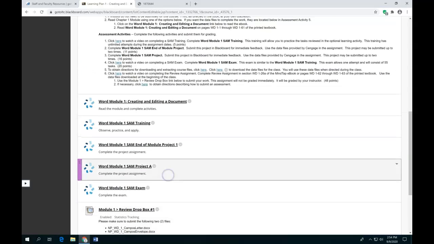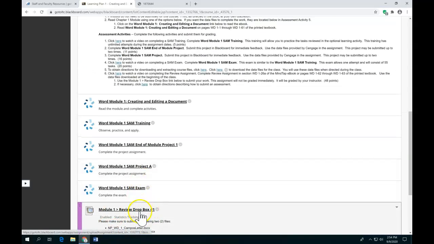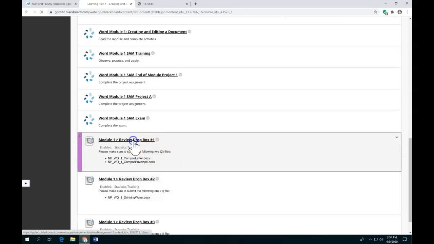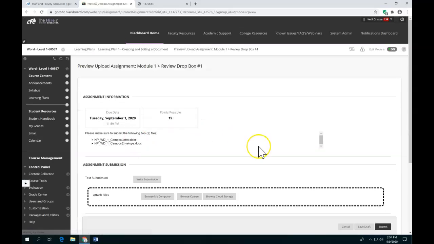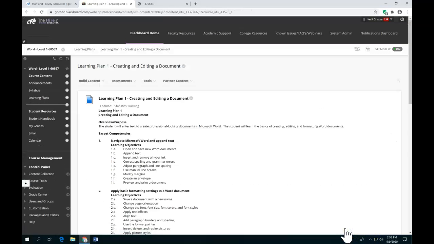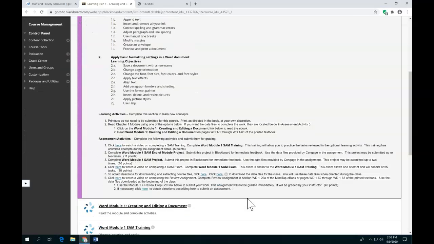So again, if you have not turned these in, to double check, you could click on this review drop box, and mine's going to show this. It shows me that it's not turned in because I haven't submitted anything. If you actually have turned this in, you'll see a very different looking screen and you'll see your files attached over here, giving you that visual clue that you've turned it in already. Okay, so how do you get to this if you haven't done this yet?